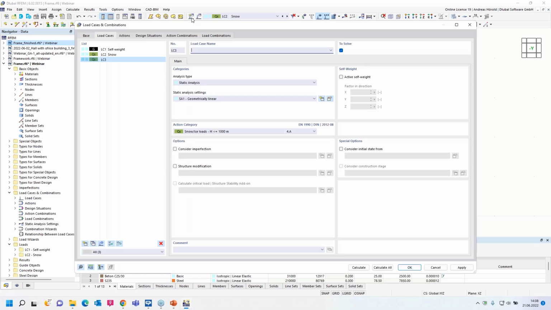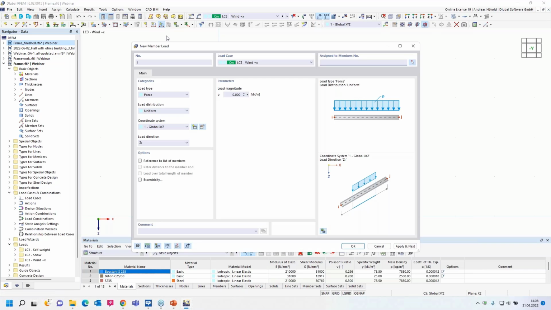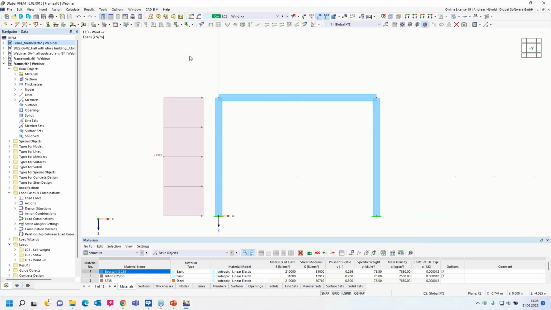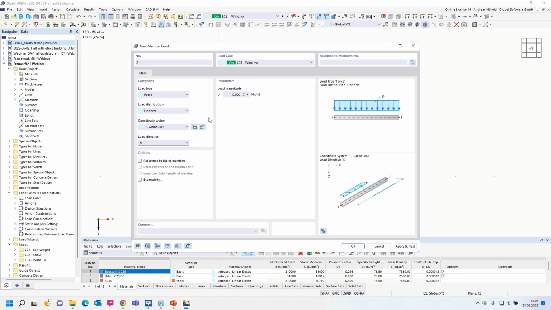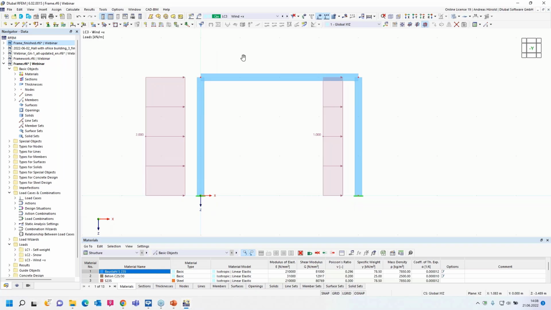Okay, then the next load case, wind plus X. And I assign the action category wind. Okay. Member load again, this time in X direction, 2 kilonewton per meter. Okay, I can reach the dialog with the Enter key. Okay, again in X direction, 1 kilonewton per meter. Okay, load case 3 is finished.